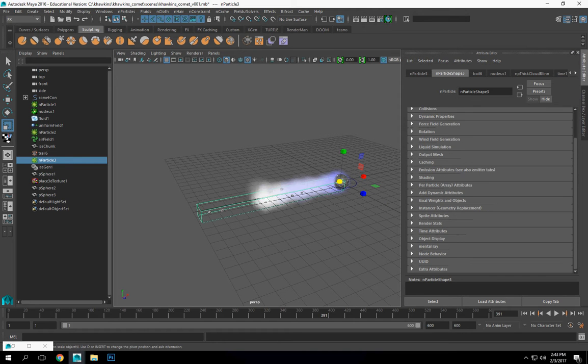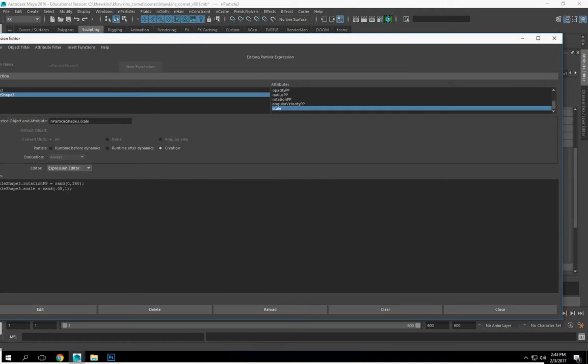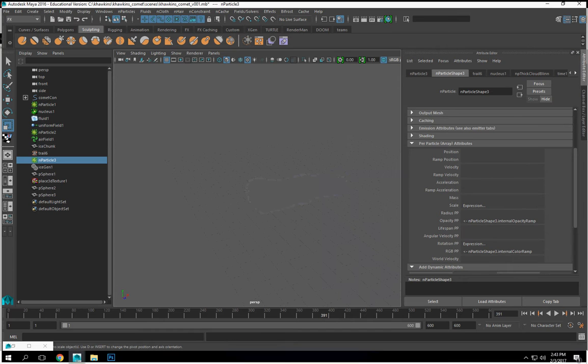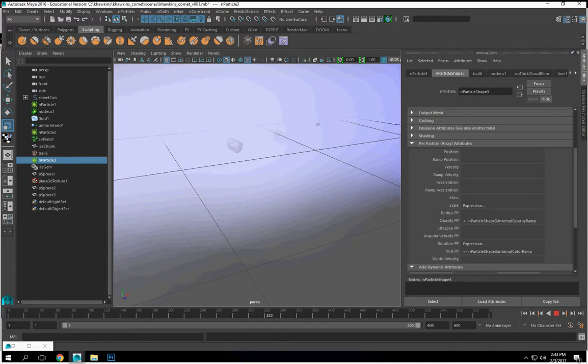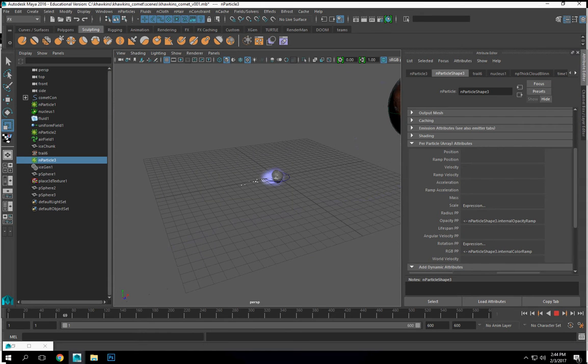For my particle shape, dynamic, the scale that we created, creation, we're going to make this smaller. So I'm probably going to go to 0.025 and 0.5. So they're going to come out smaller. So it looks like there's some chunks there.